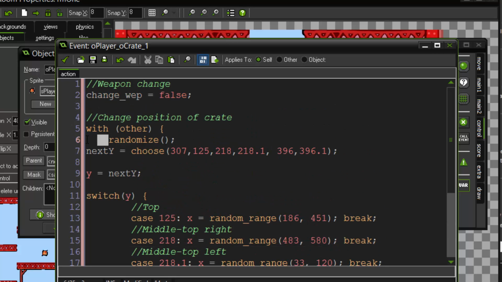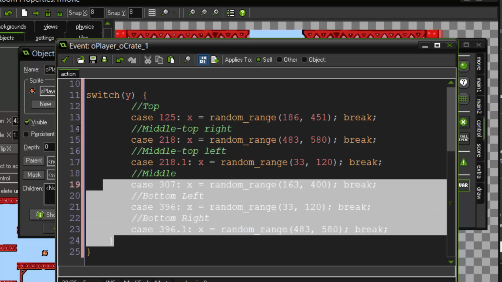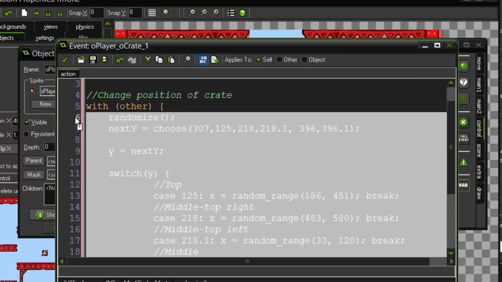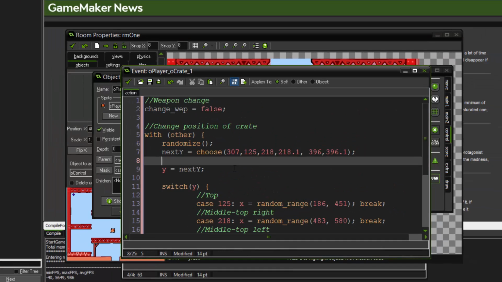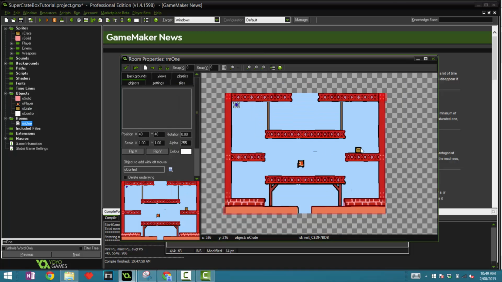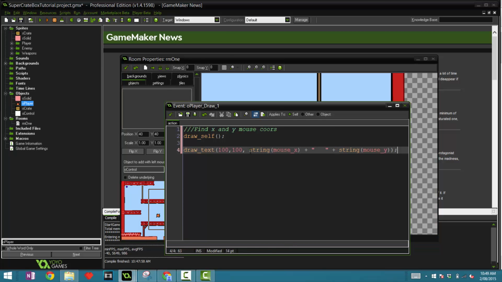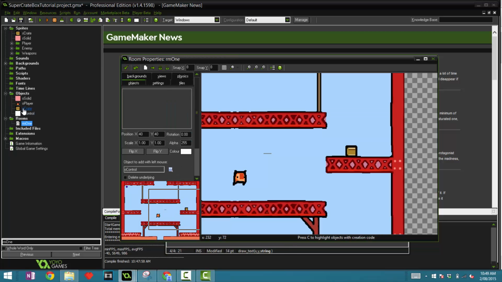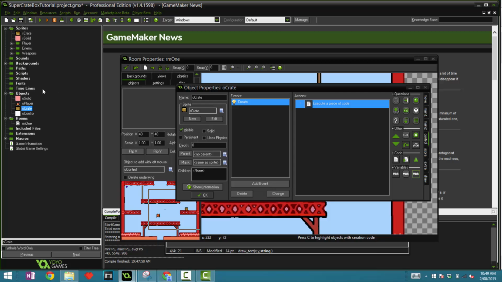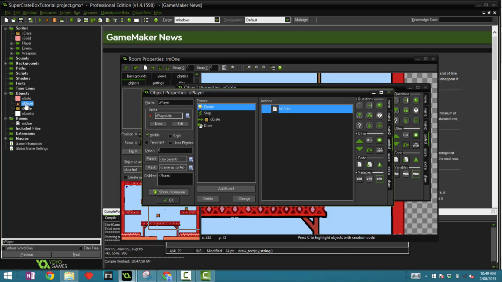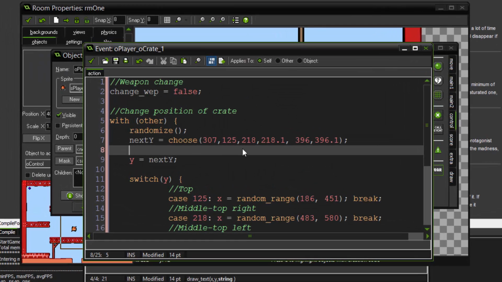Now there's one problem here. Let me just organize this a little. And that's if, let's say our crate is right there. And then we pick at it again, and let's say it randomly spawned in the exact same position. Now that's kind of unlikely, but it happens if you play the game a lot. So to fix this problem, what we do is go to our O player, in our collision with the O crate right here.